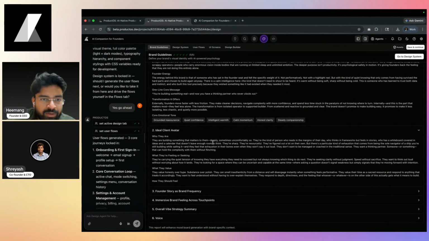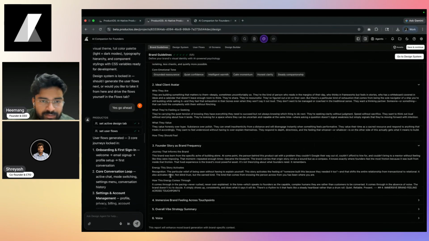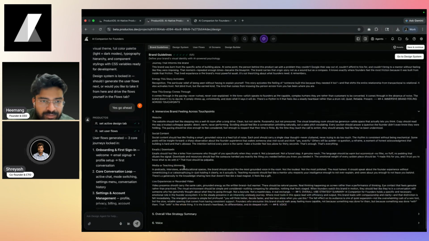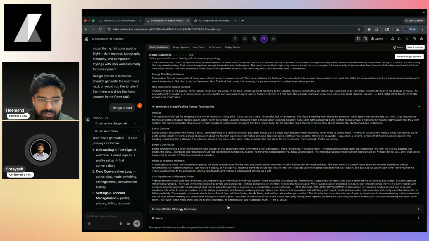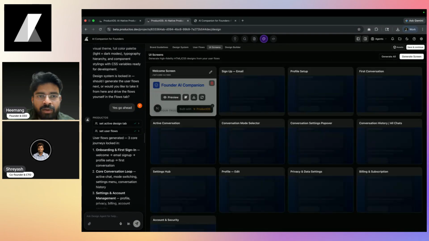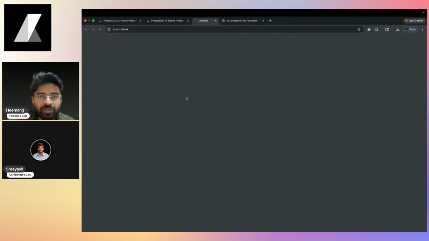So I would like to have a look at the ideal client avatar. It's giving a more in-depth understanding about the project's UI UX, what the project is targeting. Okay, so our screen is ready. I would like to preview it here and I'll click on this button. It opens in a new tab.